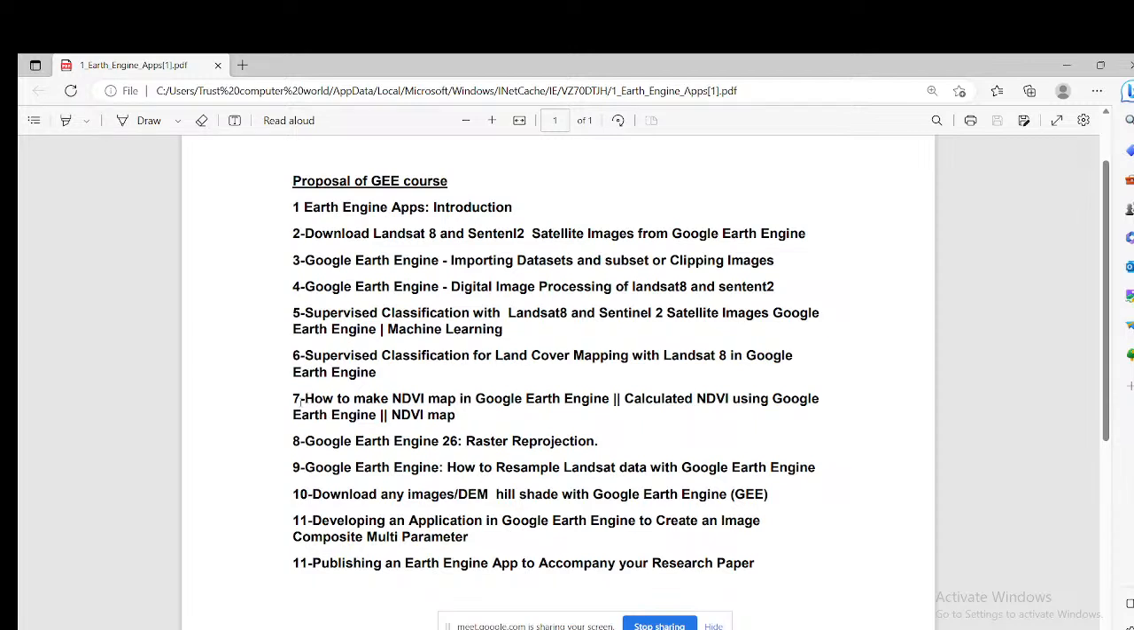And how to make an NDVI map in Google Earth Engine? Calculate the NDVI using Google Earth Engine, the NDVI map. You can also add another thing, which is an NDVI time series chart. I also tried this because from this time series chart we can easily identify when the NDVI is high and when the NDVI is low. Suppose you want to make the NDVI map for the year 2020. In this year, we can easily see in which month the NDVI is high and in which month it is low, from the time series chart.